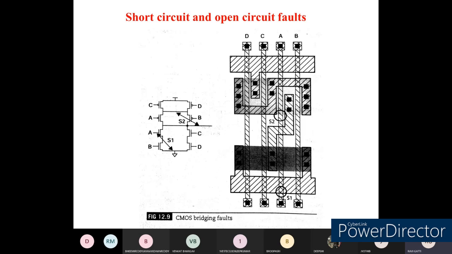For example, if we consider a simple NAND gate, the intermediate node between the series of NMOS transistors is hidden in the schematic diagram. What do we mean by this? When we implement the NAND gate using CMOS technology, the intermediate nodes between the series NMOS transistors are hidden from the schematic diagram, and that we call a short circuit fault.